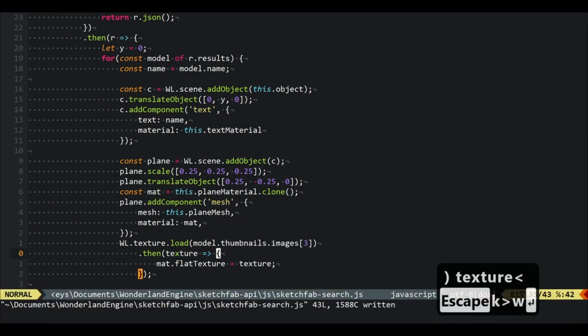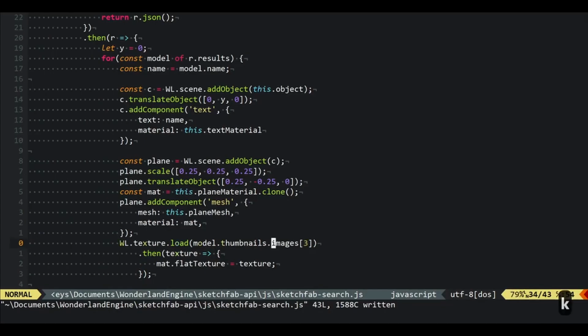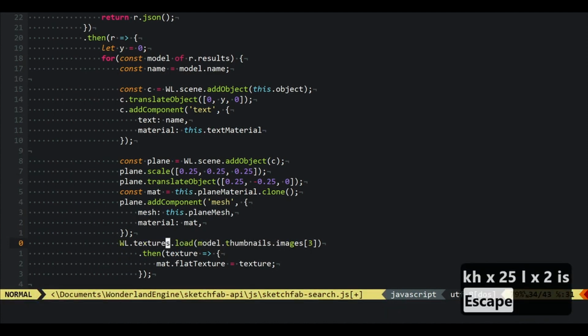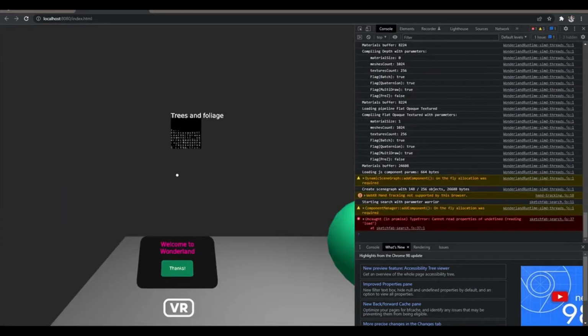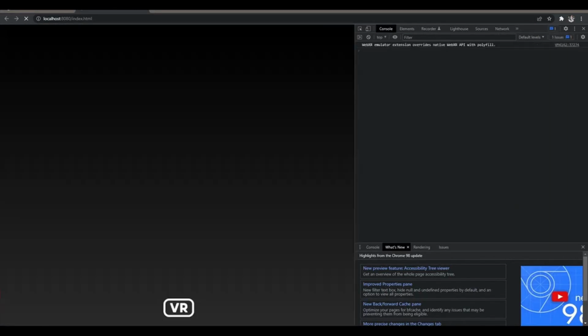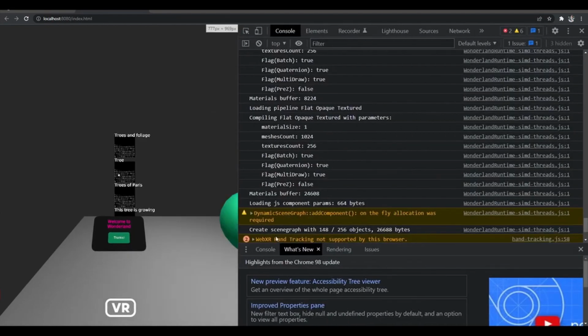If we save this, the browser will reload for us, and now we see something broke. Cannot read properties of undefined, reading load. That is because I made a small mistake. It's not called WL texture, it's called WL textures. So let's save this. And then we'll see, okay, we have weird undefined errors here. So let's see what's going on.